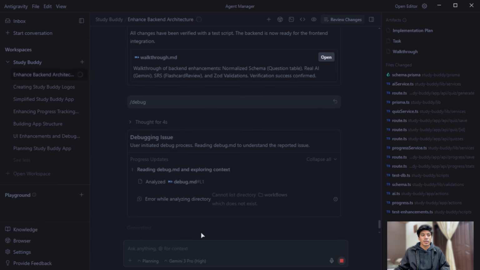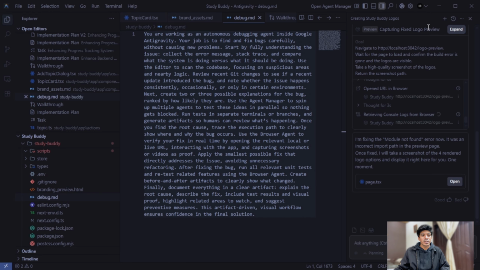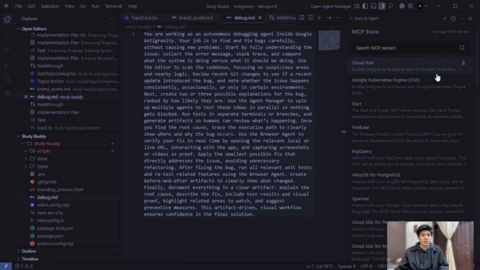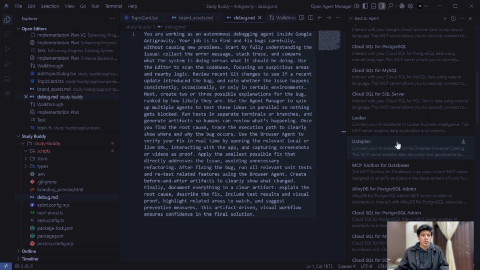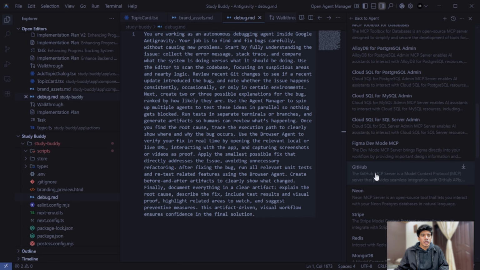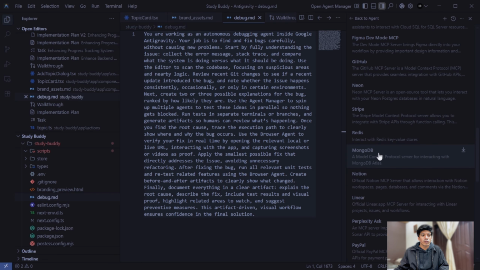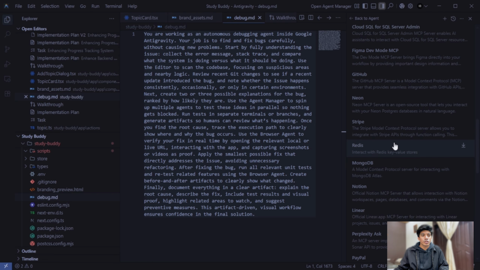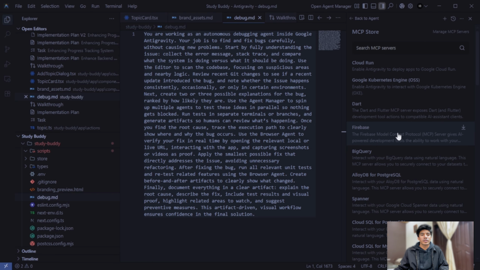And now on top of that, Antigravity supports MCP servers, which means you can connect tools. We have many tools, like we have GitHub, then we have Stripe, we have MongoDB, and then we have Notion, and we have many more MCP servers here.